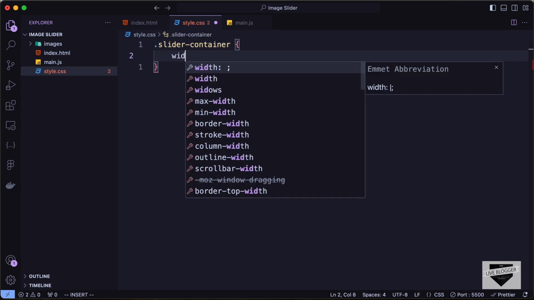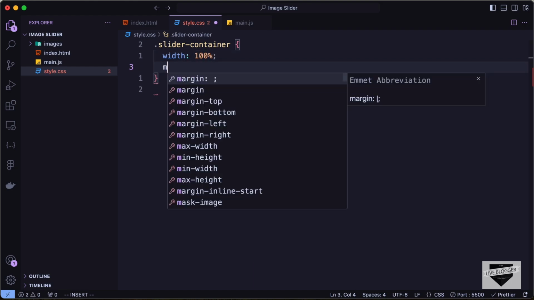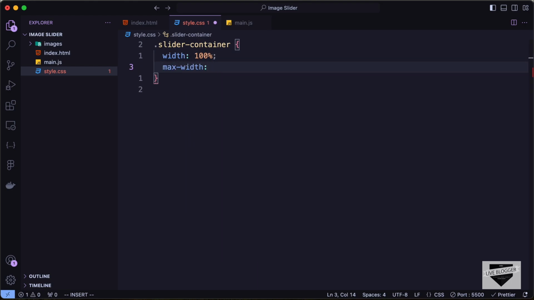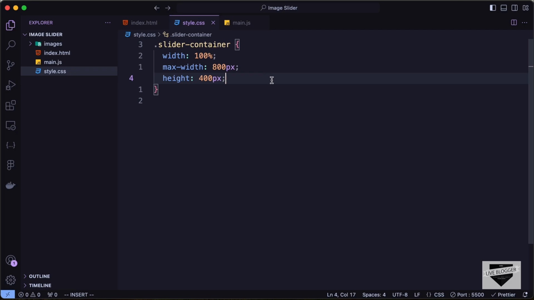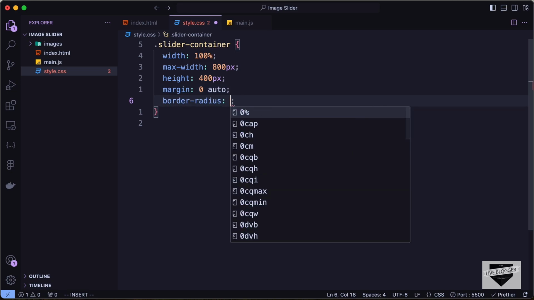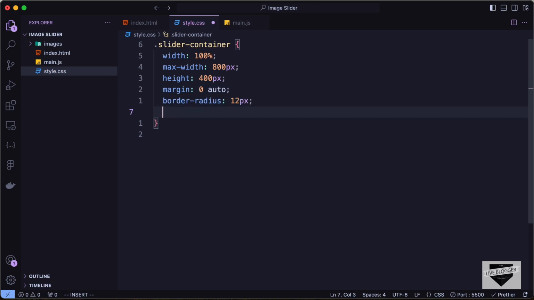and here let's set the width to 100%, and let's set the max width to 800 pixels, and let's also set the height to 400 pixels, and we need to bring it to the center horizontally. So let's type margin, 0 for top and bottom, and auto for left and right. And let's add a border radius of 12 pixels, and let's add a box shadow of 0, 8 pixels, 16 pixels, RGBA 0, 0, 0, and 0.1.